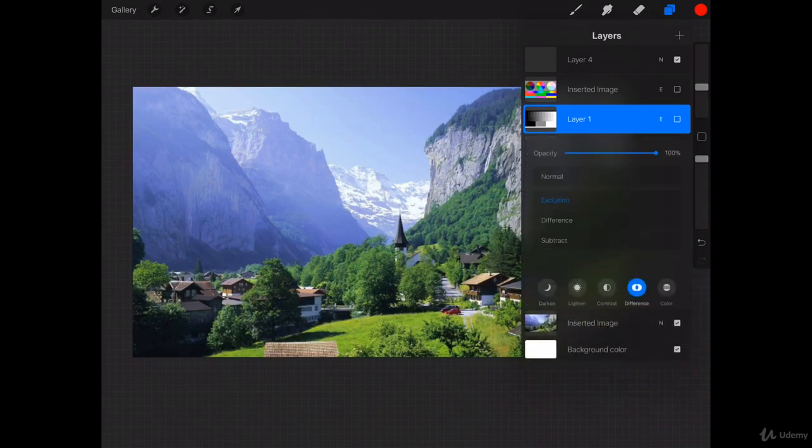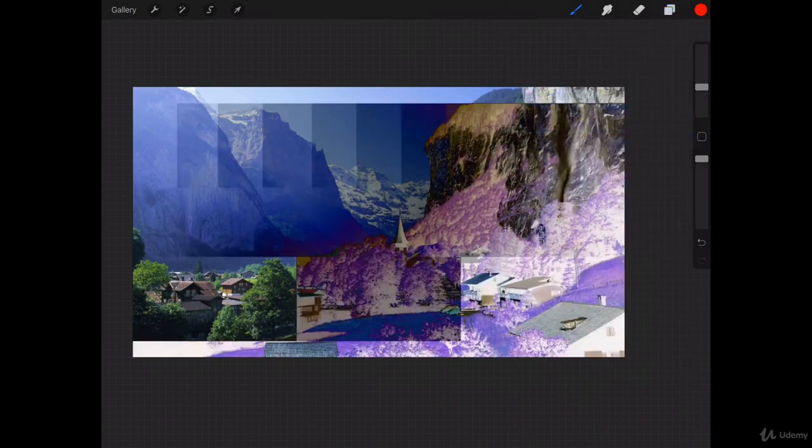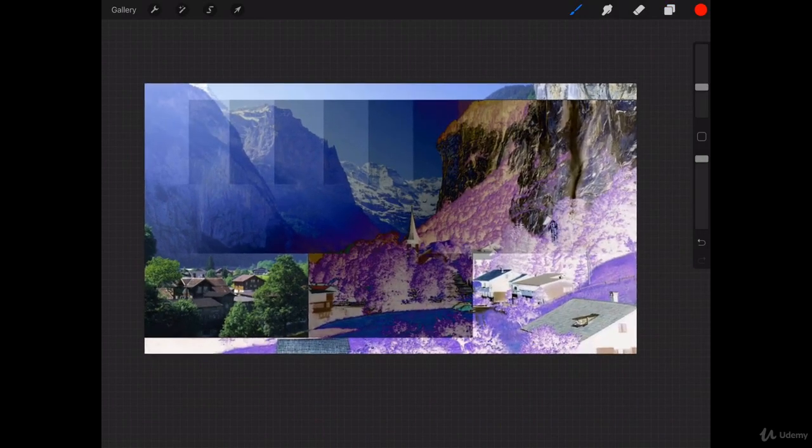Now difference inverts the value based off of the difference between layers. So small differences are going to get darker and big differences are going to get lighter. So let's change this to difference. We'll turn that layer on. You can see what I'm talking about. The bigger the difference is between the base layer and the blend mode, the more inversion there is, and the less of a difference there is, the less inversion there is.